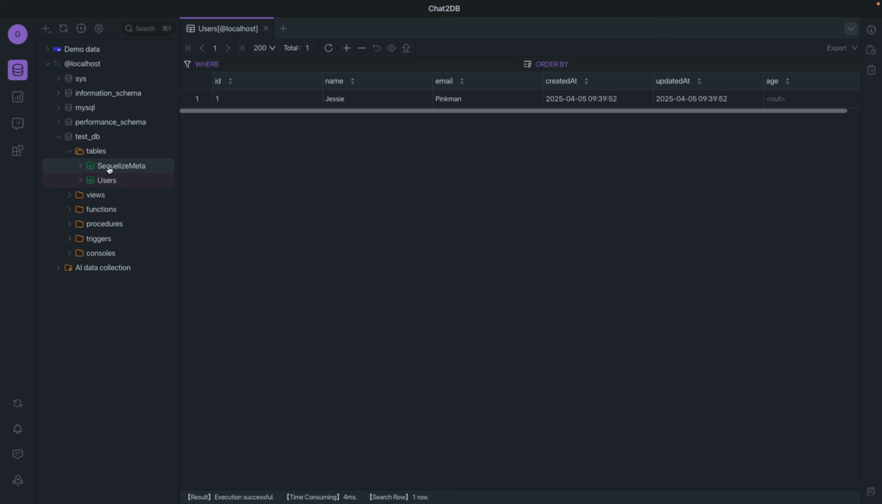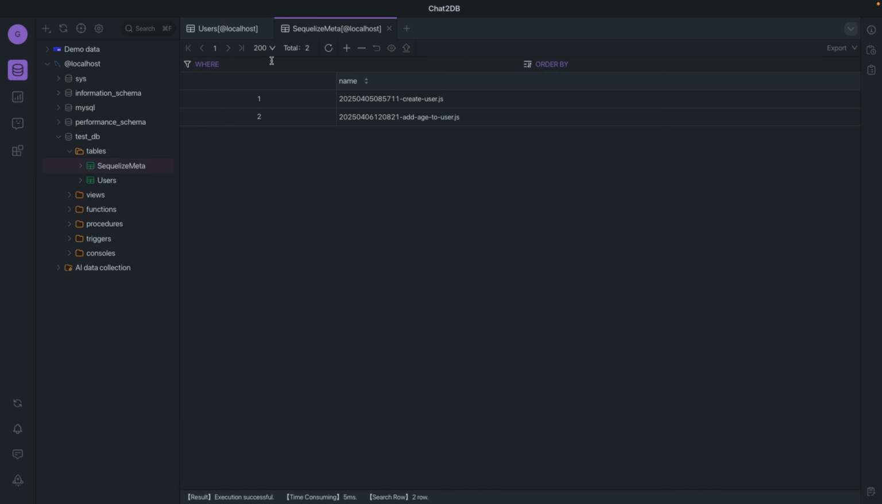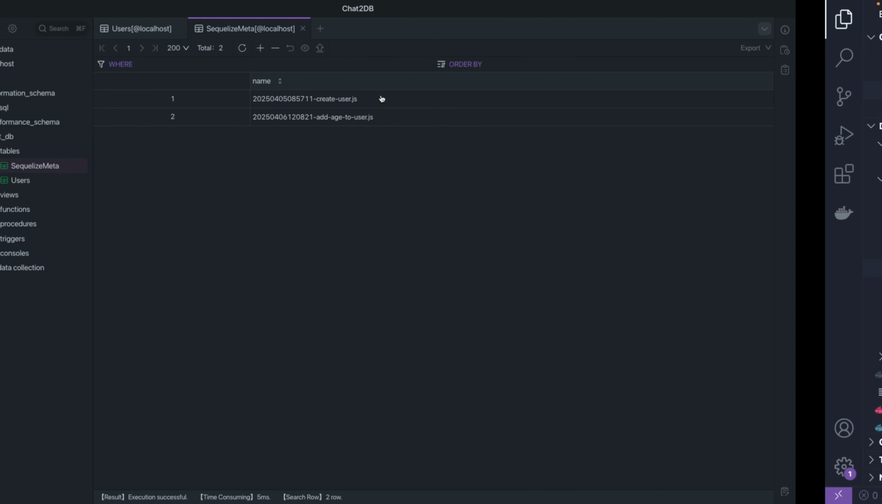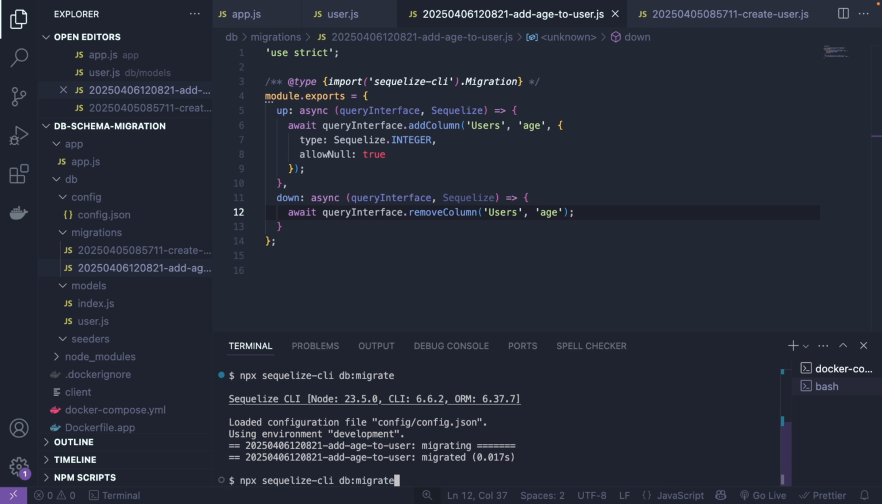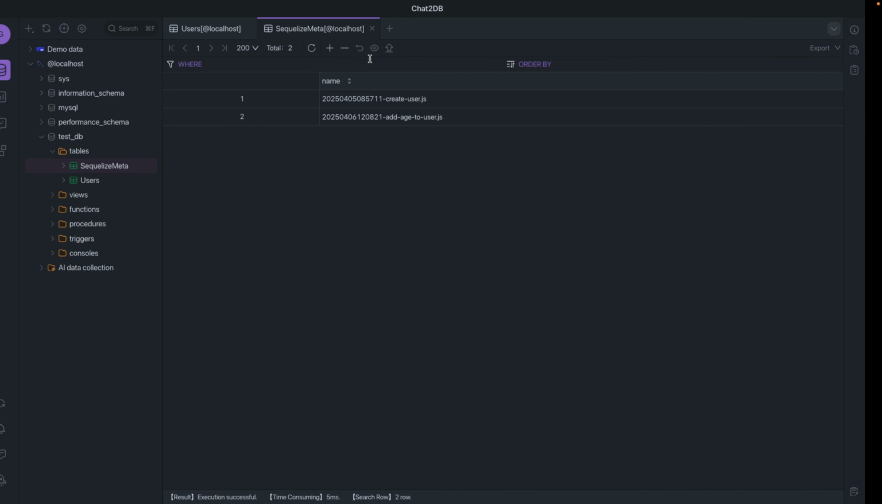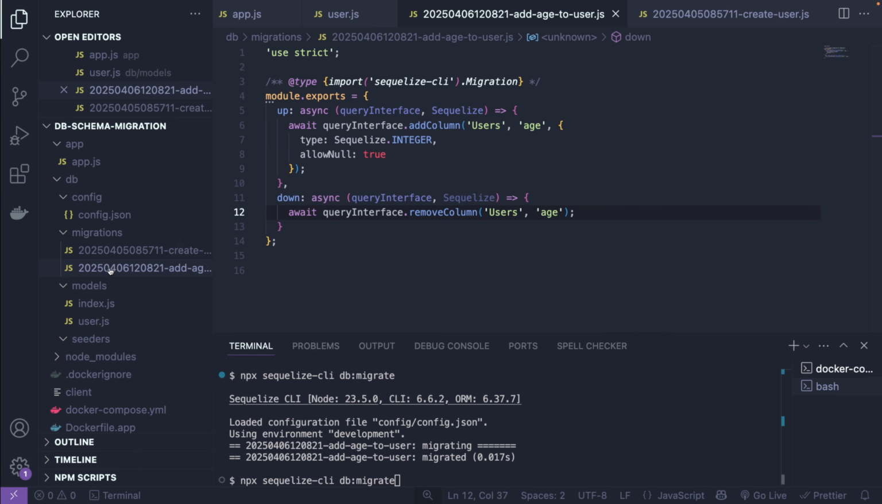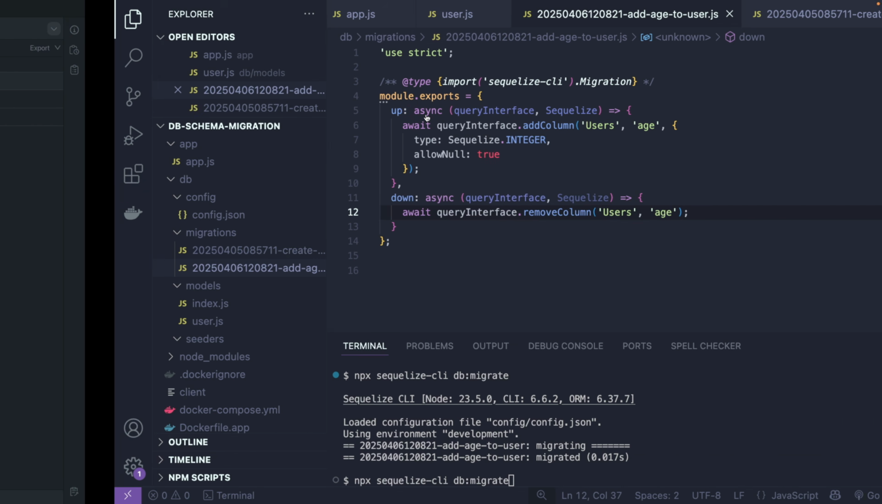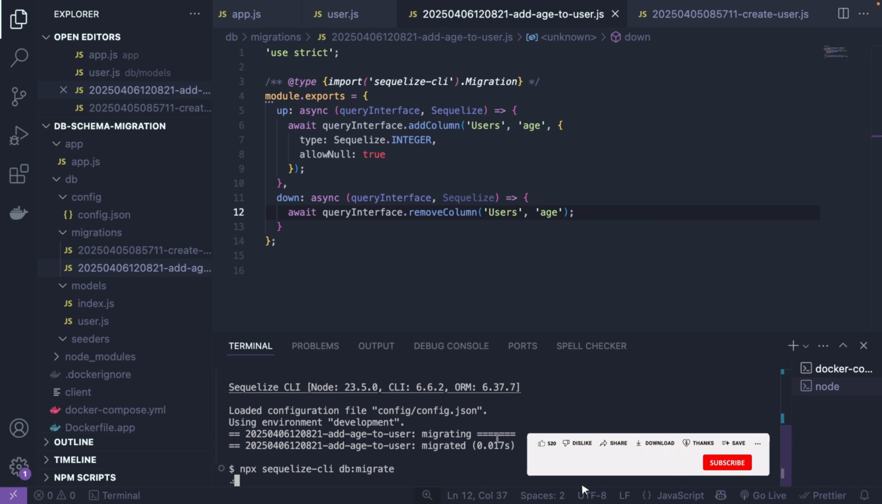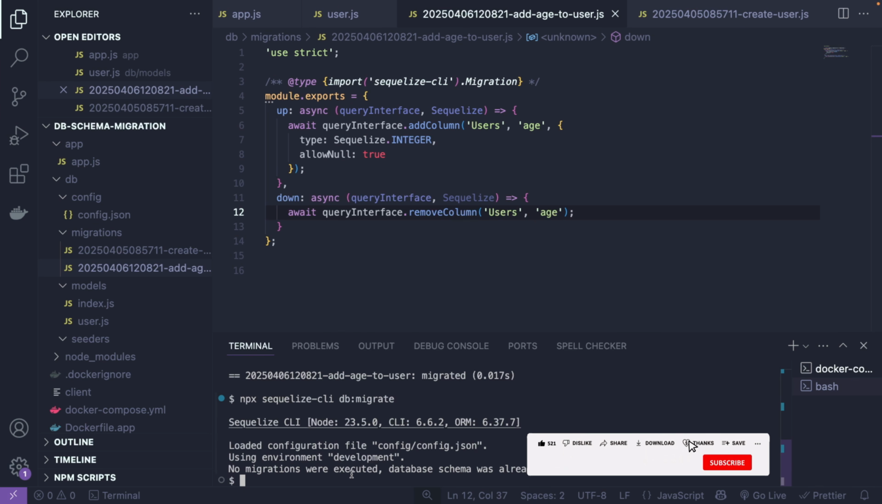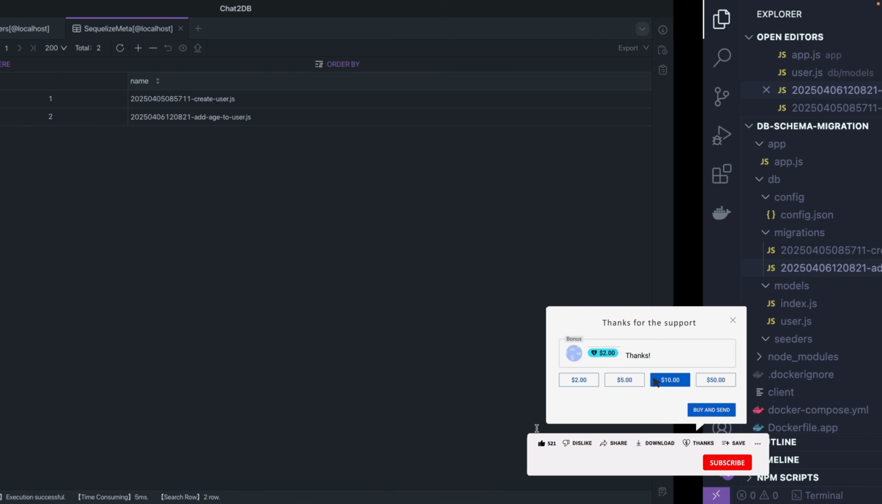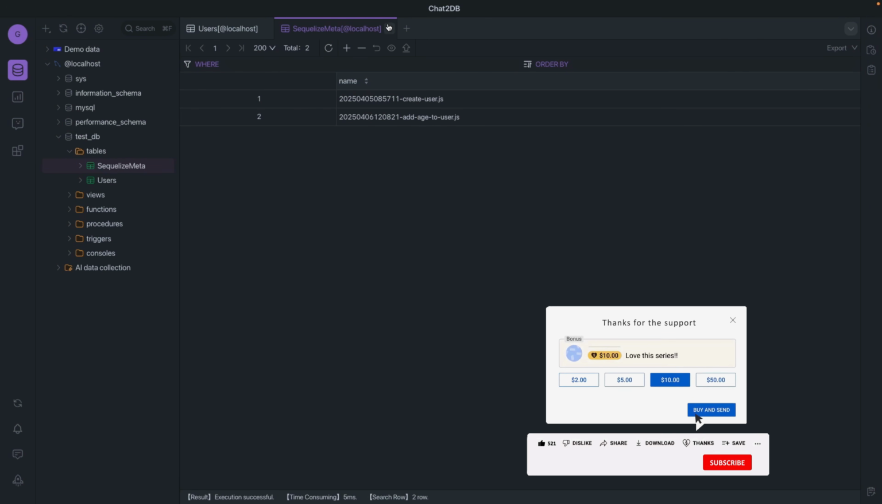And you're probably wondering, what is this second table called SequelizeMeta? Let's take a look at this. SequelizeMeta is basically our version control for our migrations. So every time I run this command, db:migrate, Sequelize is going to take a look at the SequelizeMeta table and compare these migrations with the migrations that I have locally. And if there is a change, it knows that it has to run a migration, because if I try to run this again here, it's going to say that no migrations were executed because the database schema was already up to date. So it doesn't have to do anything. Okay, so it's kind of being smart.